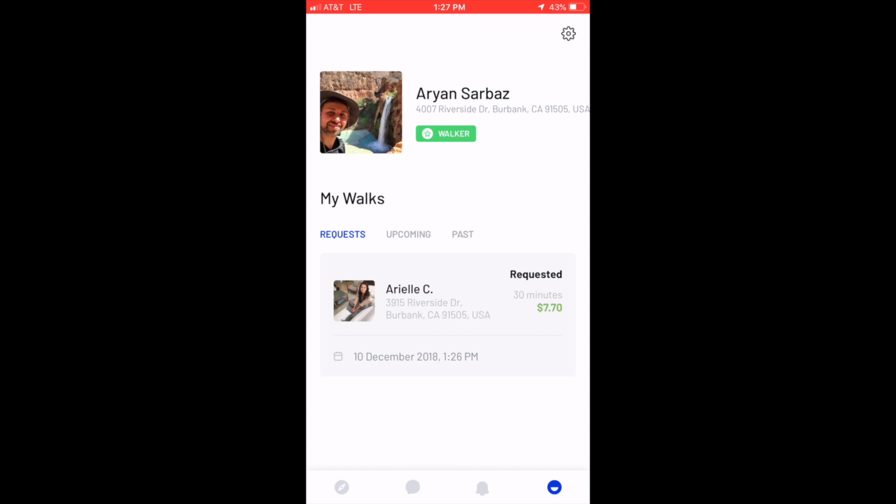Here you can see that Ariel C has requested to go on a walk with you, and she selected 3915 Riverside as the meetup spot. If you look to the right, it'll tell you that this walk is only for 30 minutes. It'll show you the total amount of money that you will collect from completing this walk, not including the tip that the client may give you at the end. And at the bottom, it just reiterates the time that the request was made and the date it was made on.